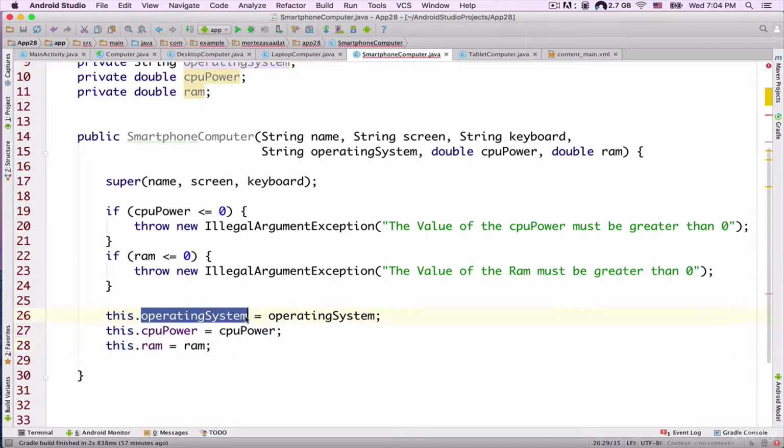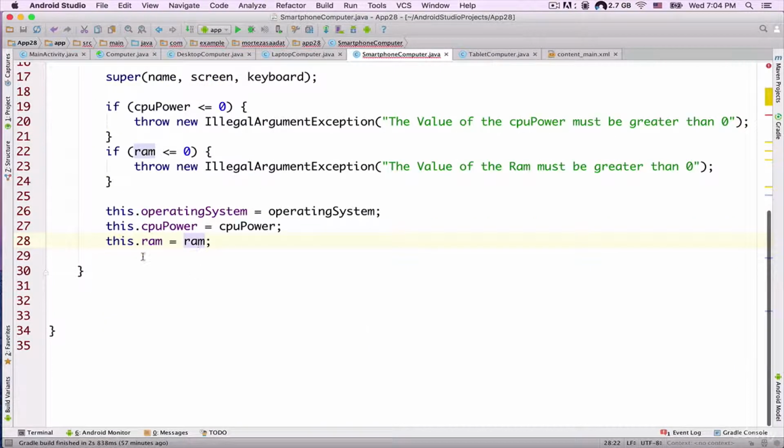this.operatingSystem = operatingSystem, this.cpuPower = cpuPower, and this.ram = ram. Okay, so hopefully that makes sense. And now let's actually put in some more lines of code here.